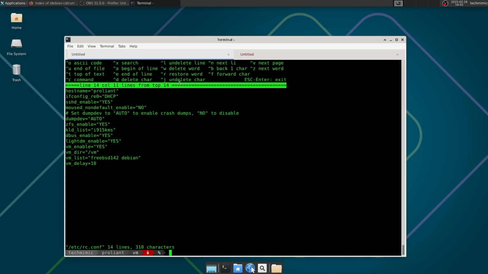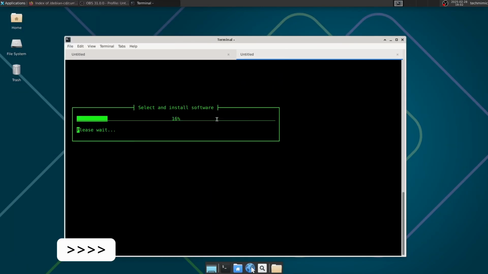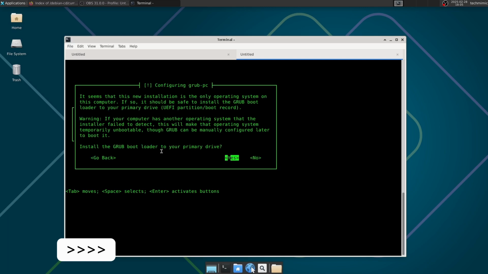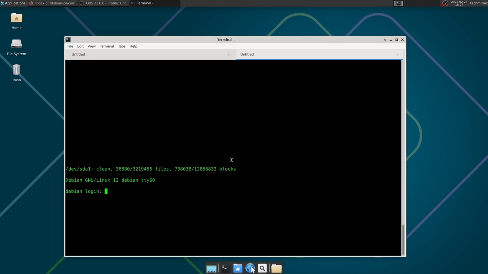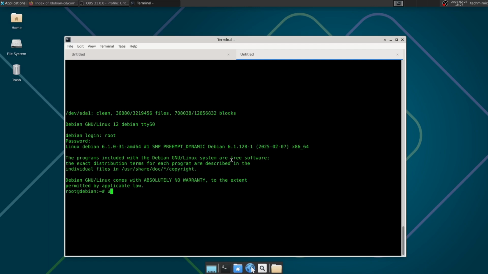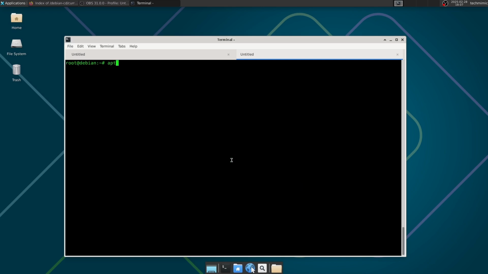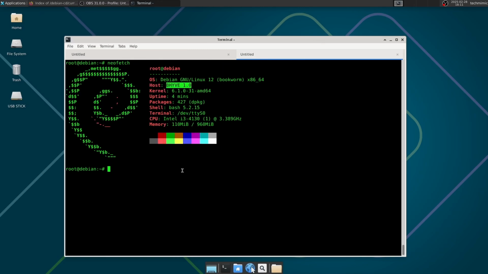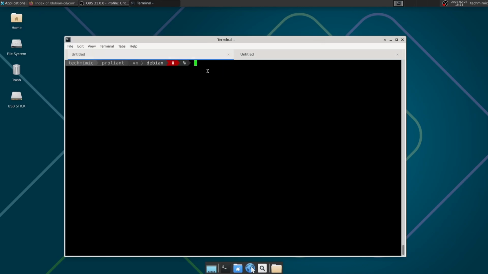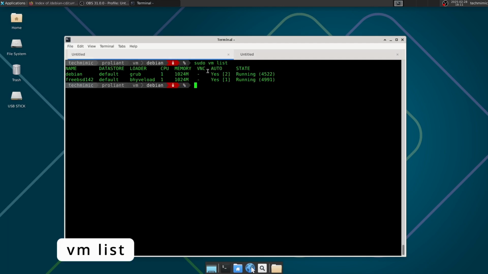Now back to the Debian VM. Debian is up and running. And after neofetch is installed, it reports that indeed we are running Debian under bhyve. At this point, vm list now reports that there are 2 running virtual machines ready to serve as your future digital playground.